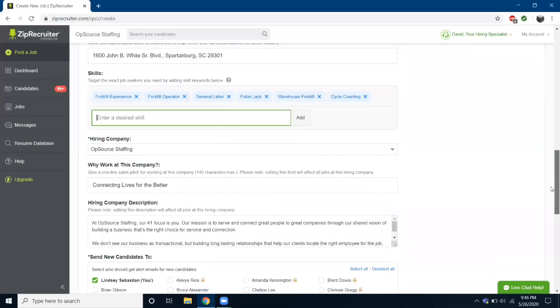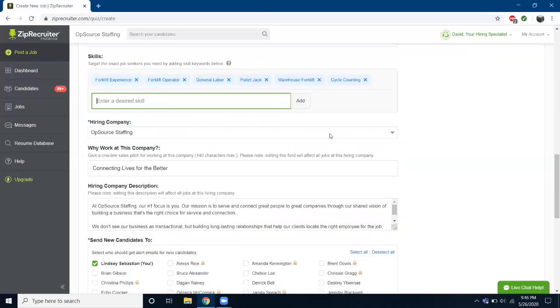And then normally these next sections are going to be pre-populated. So hiring company is always going to be OpSource Staffing, and then pre-populated, why work at this company? We connect lives for the better. And then our company description.